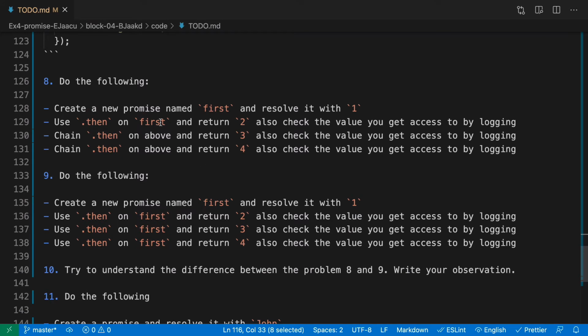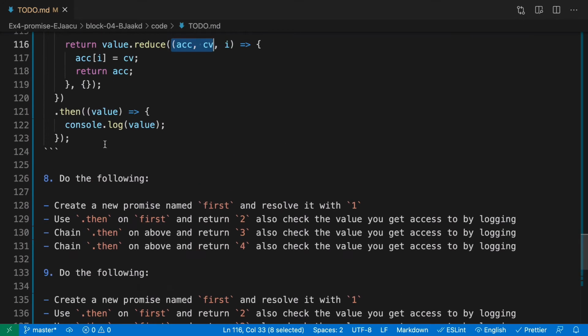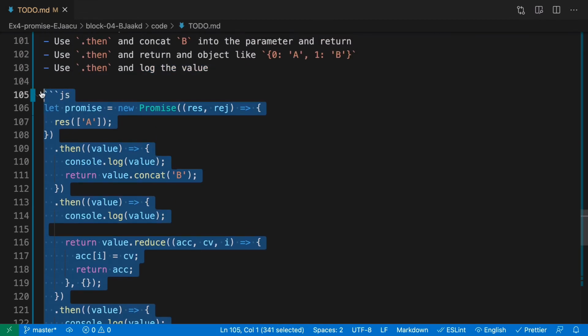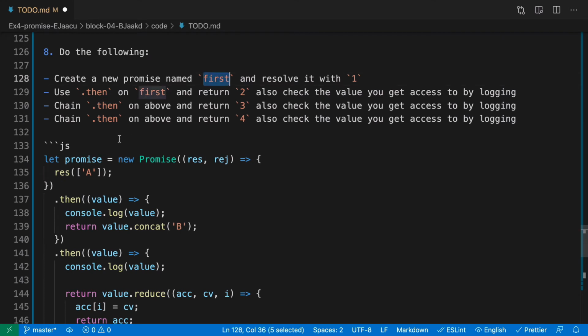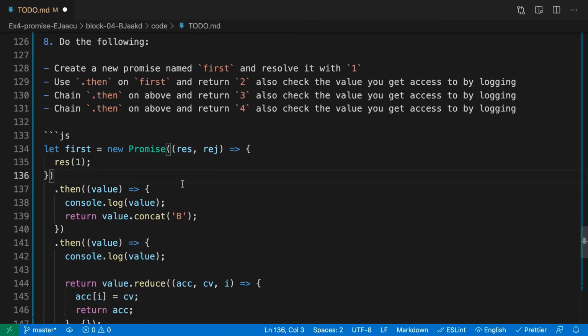Let's move on to the next one, and it says do the following, create a new promise first. So it is again going to be a similar thing. So I'm just going to copy it from here, paste it here. We have a promise named first. So I'm going to create that. It is going to be resolved with a value 1. So let's just resolve it with 1.